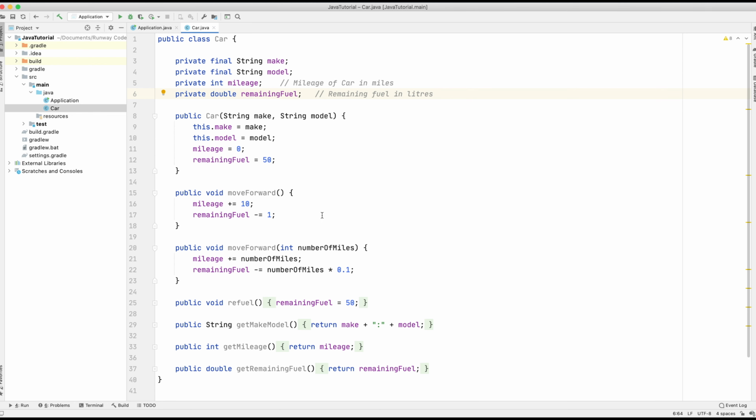And I'm going to do something similar on the move forward method. So I'm going to leave some space and I'm just going to type out remaining fuel reduces by 1 litre. Again, it's quite a simple statement, so in real life we probably wouldn't want it, but it's just something to show what we can do.